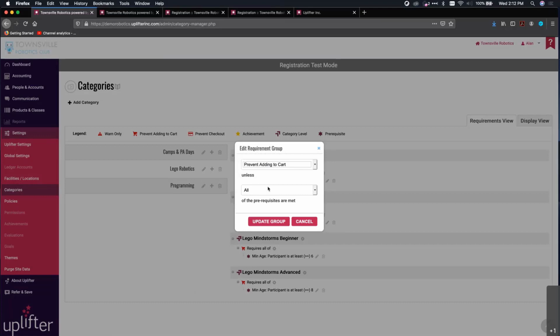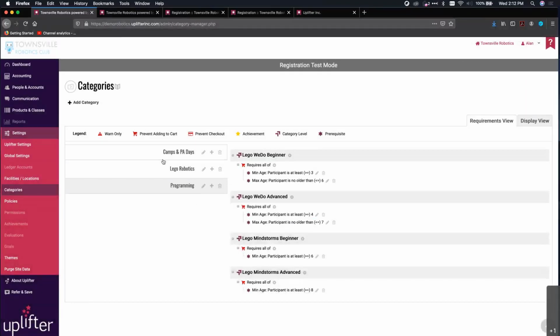What you can also do is define whether all of your prerequisites are required or just some of them. For example, you might want to set it up where you don't care whether they meet both age requirements, they must meet at least one of them. If you want to do that, you just select that to one. With Uplifter LITE, given that you're only setting up prerequisites for ages and genders, you're probably going to be selecting all. So that's how you create categories, category levels, and the prerequisites within those.